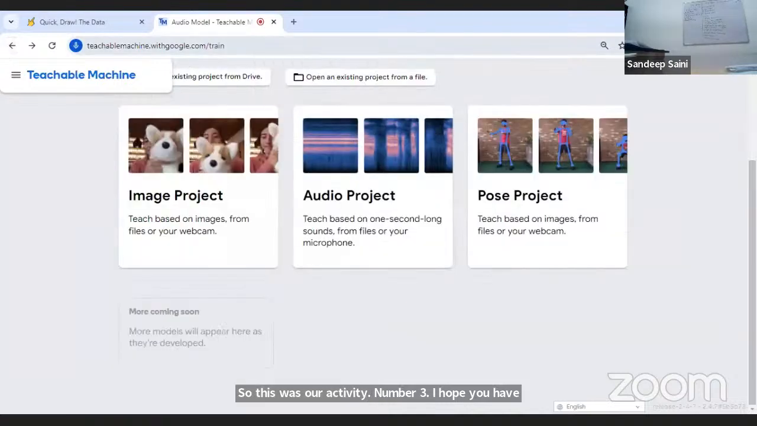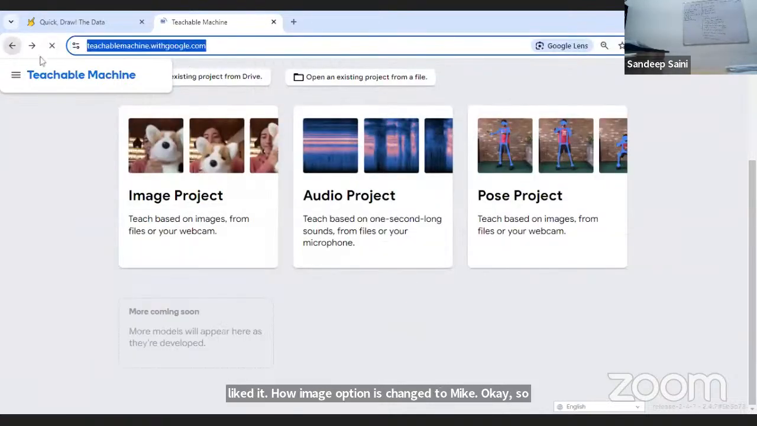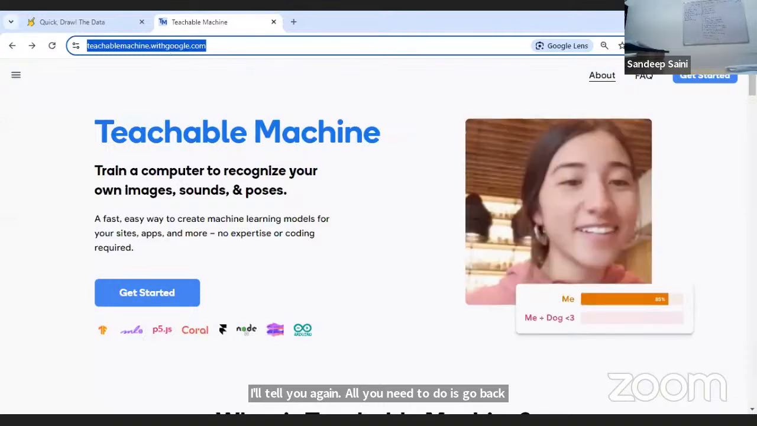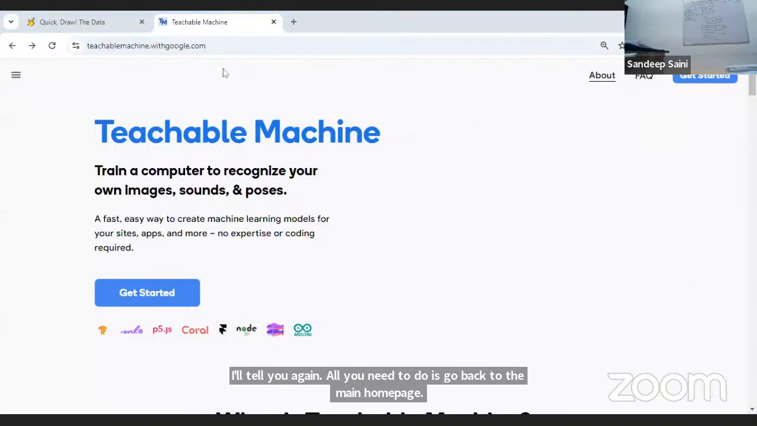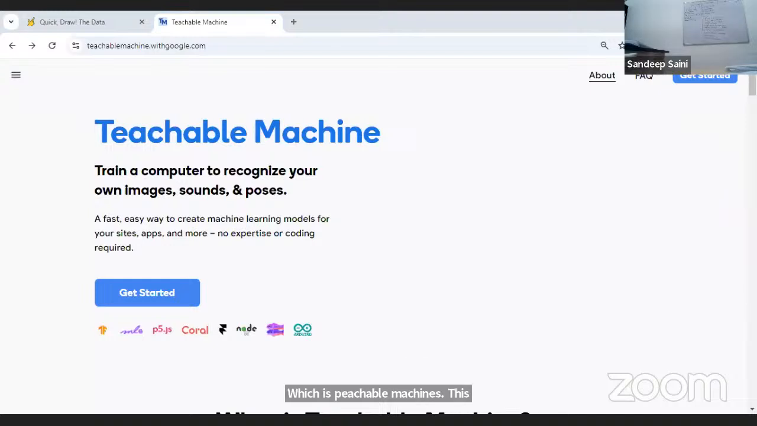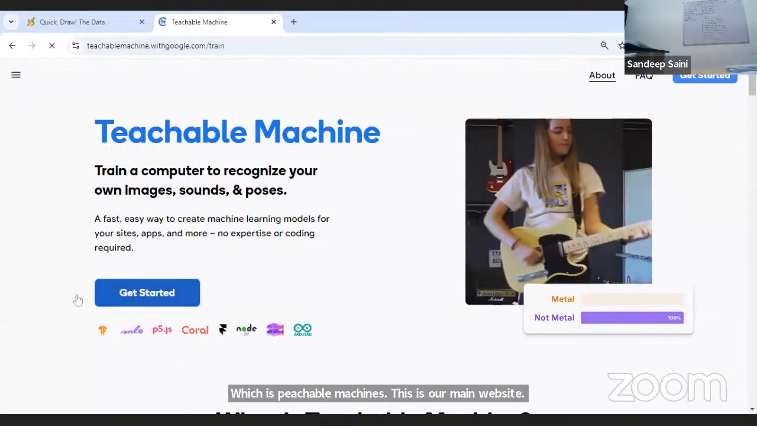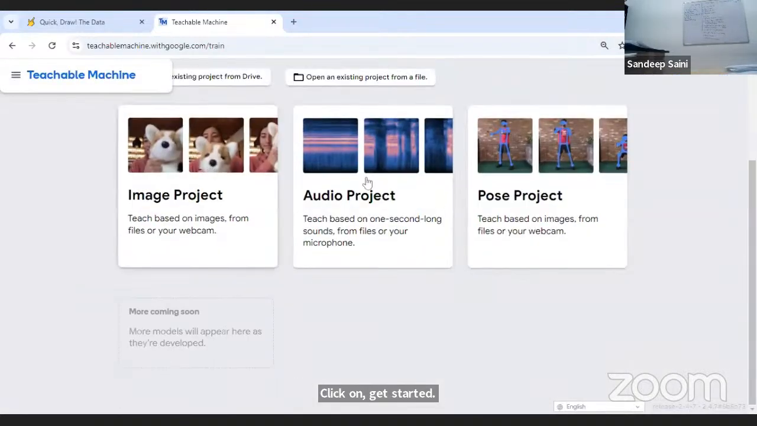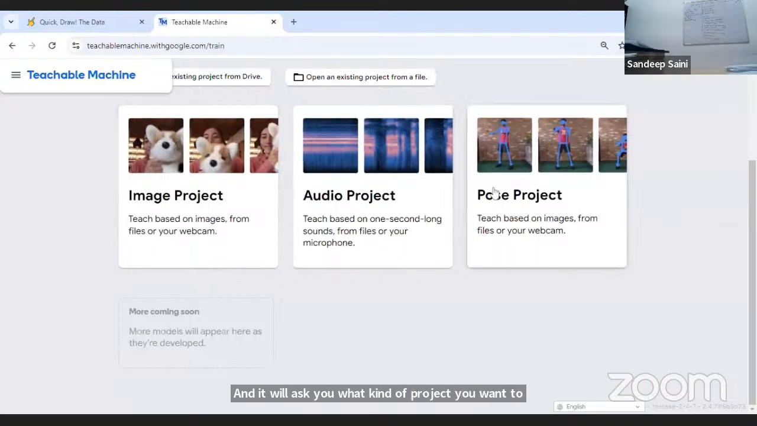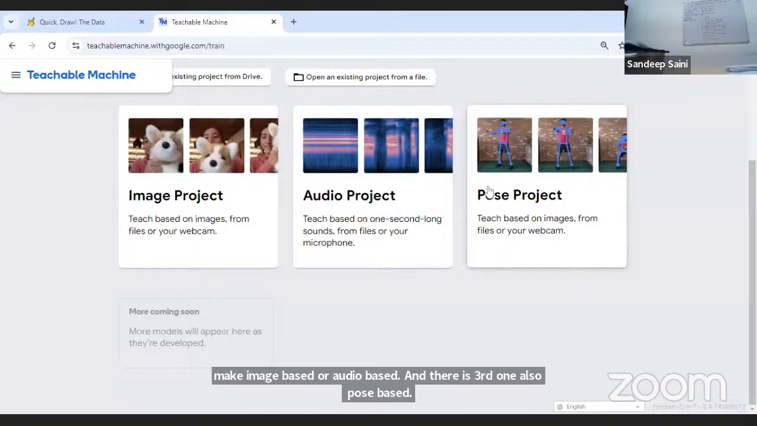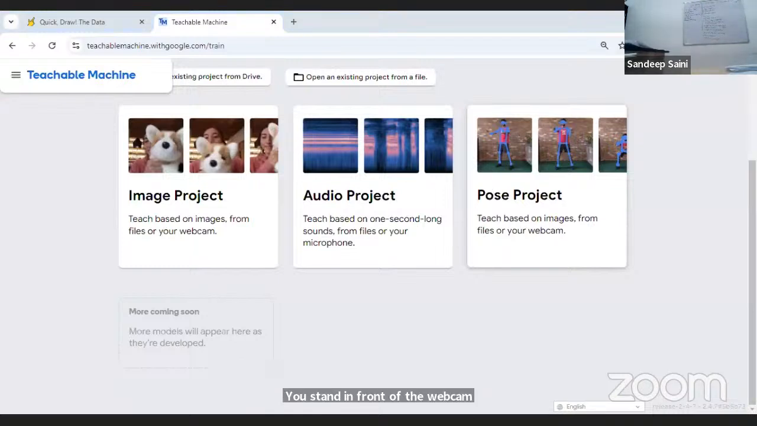All you need to do is go back to the main home page, which is Teachable Machine. Okay, this is our main website. You just go to the website, click on Get Started, and it will ask you what kind of project you want to make, image based or audio based, and there is a third one also, pose based. You stand in front of the webcam and it will show you your skeleton. So these are the 3 categories.